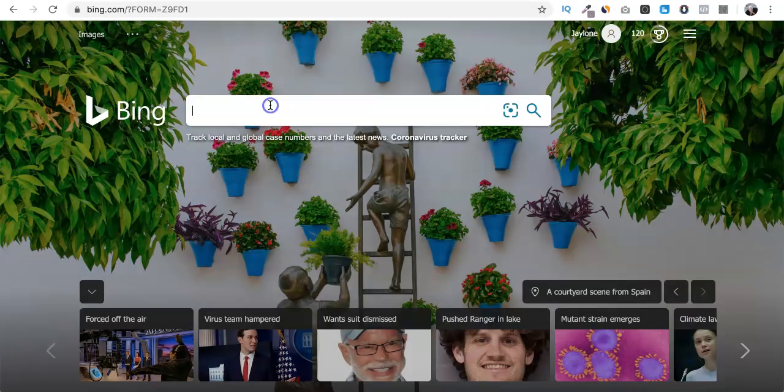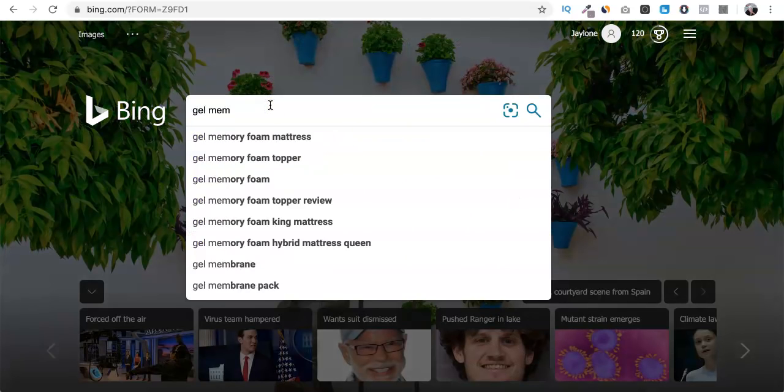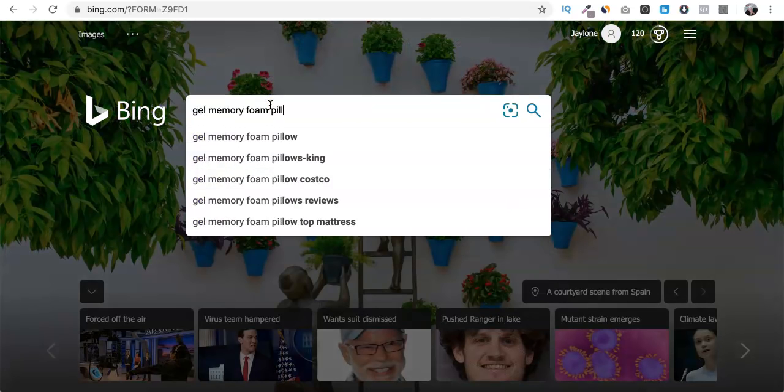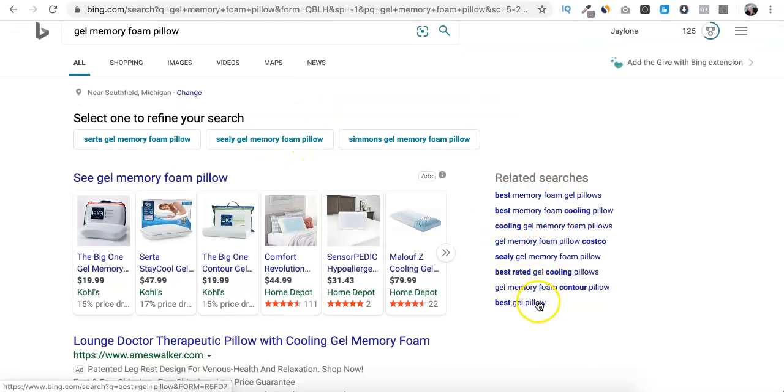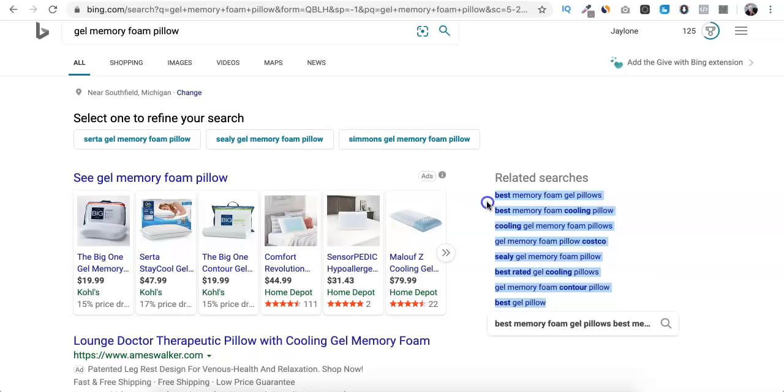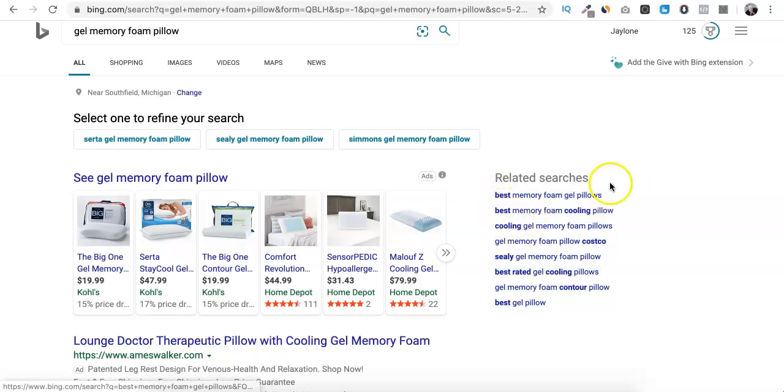Let's say, for instance, let me just search gel memory foam pillow. Just show y'all real quick. I really just want to show. Okay, right here. Say you're bidding on all of these different keywords, you don't know which ones are making you the money. It could be one, it could be two, it could be three, it could be all of them. You really just don't know unless you have a tracking tool set up.